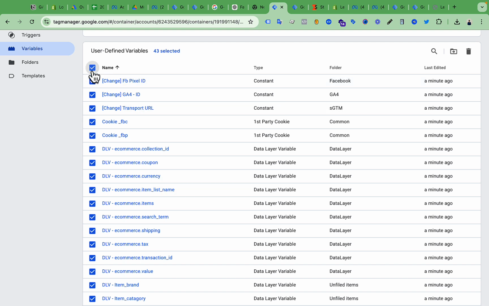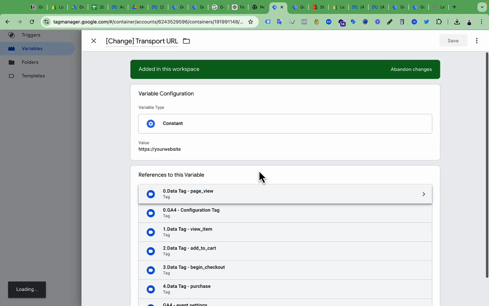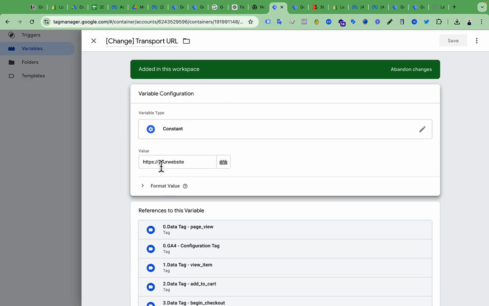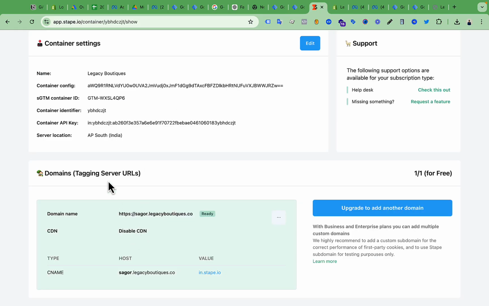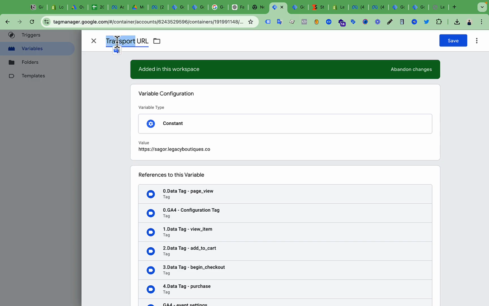So let me change the tagging URL first. So this is the variable. Here you can see as a value I have added your website HTTPS. So we have to paste our own tagging server URL here from Stape.io, and then you can remove this one, change. Okay, so I have removed this one. Let me rename this tagging server URL like this. Okay, I have renamed this one. Now click save.